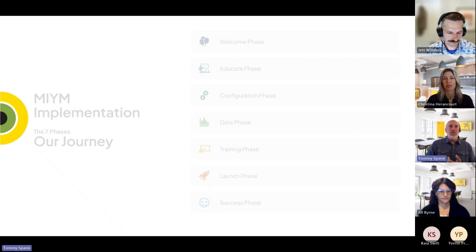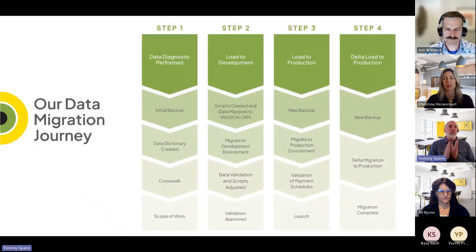In the data phase, I'll just jump ahead to this slide. We go through a methodical process to make sure that we understand your data before we start developing or utilizing any scripts. If you're coming from Raiser's Edge, we've already done this so many times. We have pre-built scripts and processes and questions ready to help you migrate that Raiser's Edge data as if it originated in Mission CRM. And that's a critical objective.